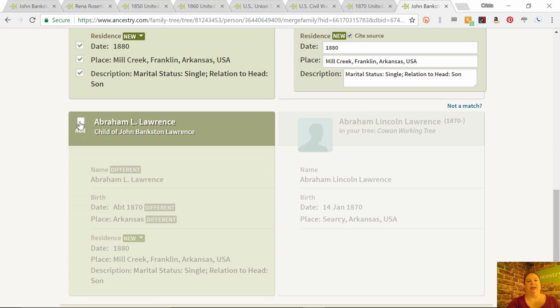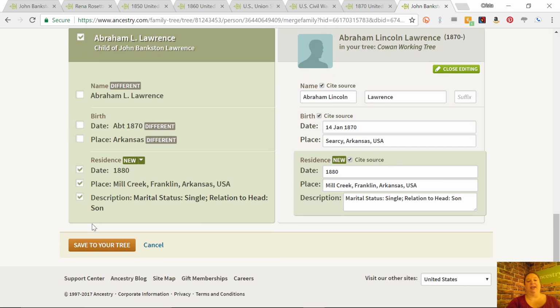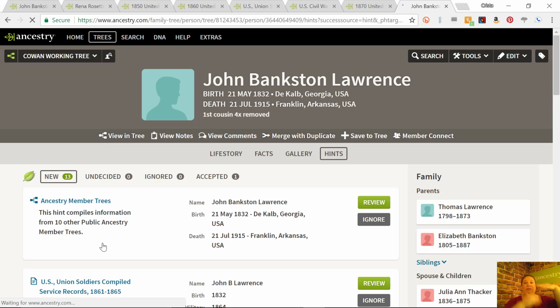Here then is another child, Abraham Lincoln. Clearly we're seeing a pattern in this family of being named after historical figures. And then I'm going to save that to my tree. So when you're saving a record, particularly where multiple people in the family are listed, make sure that you're not adding unnecessary duplicates, creating new people out of that record merge, but also make sure that you're getting it attached to all of the correct people.